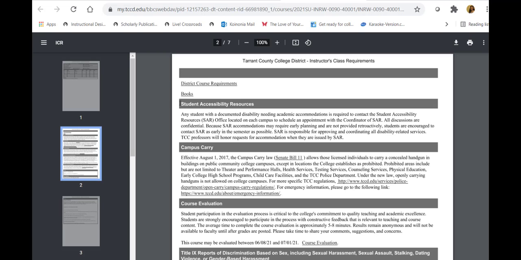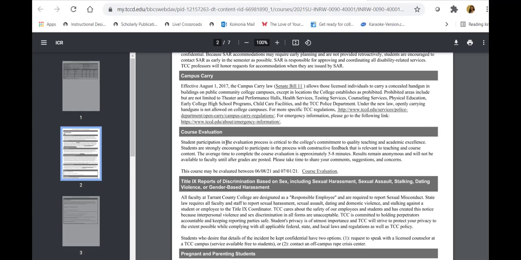In the syllabus, you have information about student accessibility resources. If you are a student who has a disability of some kind or needing academic accommodations and you have had those in the past, the SAR office is who you want to get in contact with. And you can find the one for your home campus by going back to the TCC homepage and looking for SAR or Student Accessibility Resources. Campus carry, that's just an FYI on where the campus is as it relates to the law.